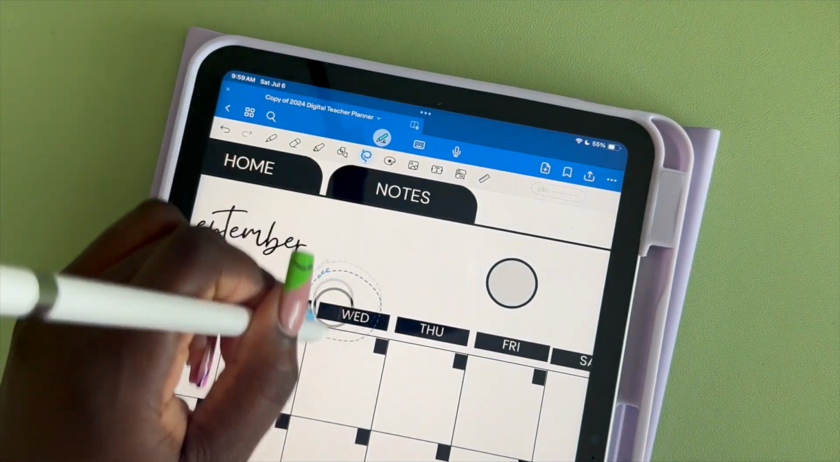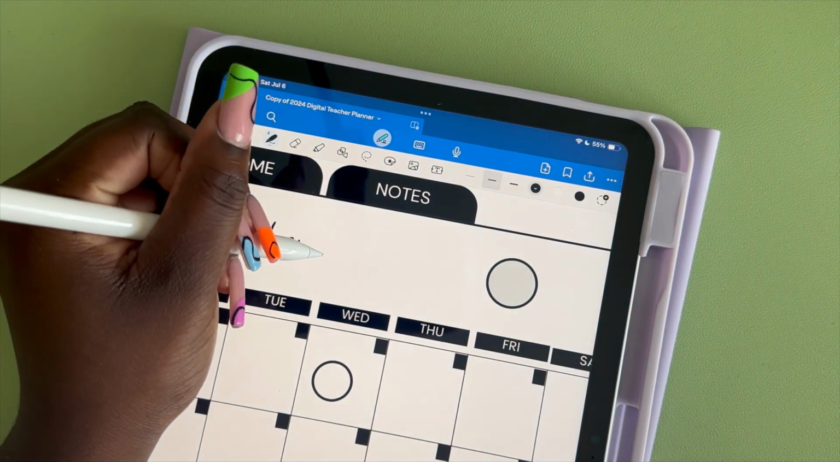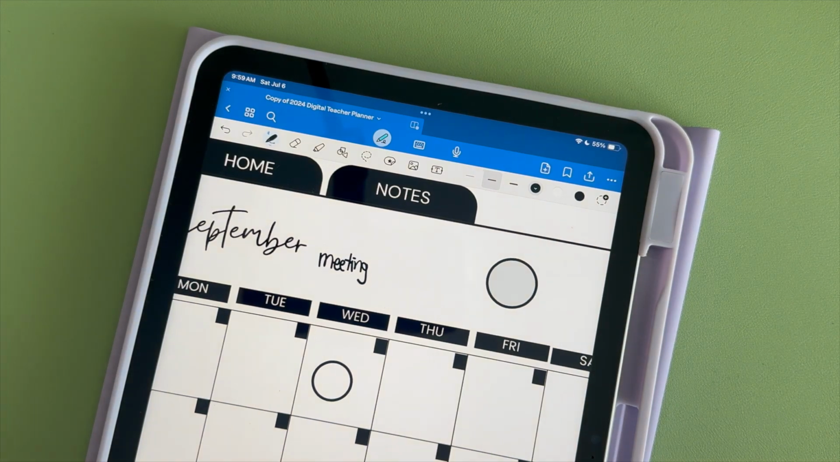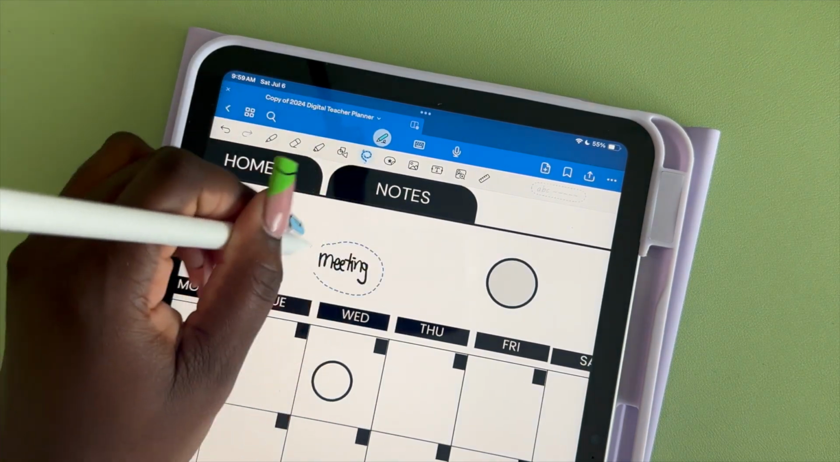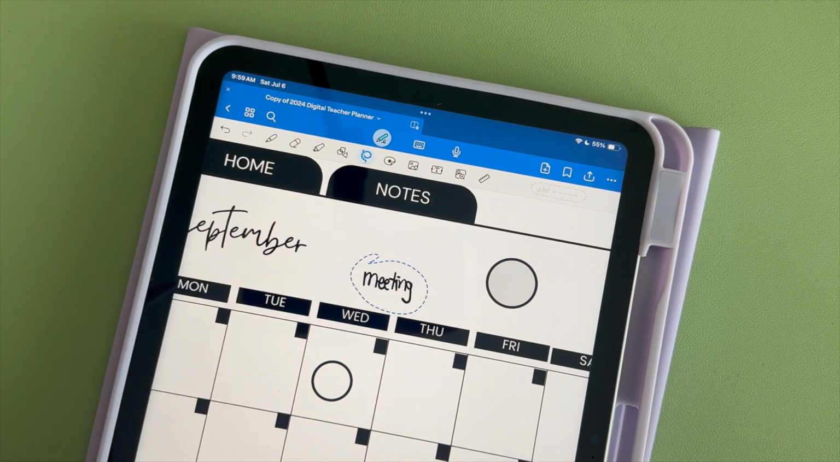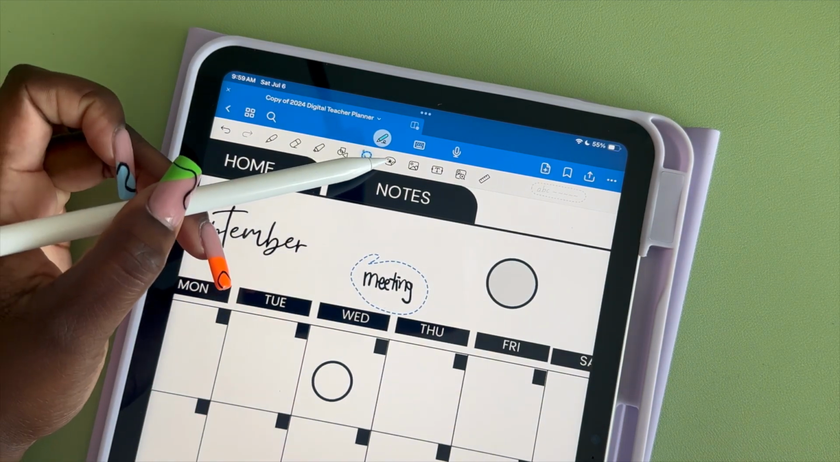If I wanted to move this circle down some, I can move that circle down. Let's say I wrote meeting, and excuse my writing, but if I wrote meeting and I wanted to move that somewhere else, I can just grab it and then I can move it to wherever I would like it to go. So that is the lasso tool.